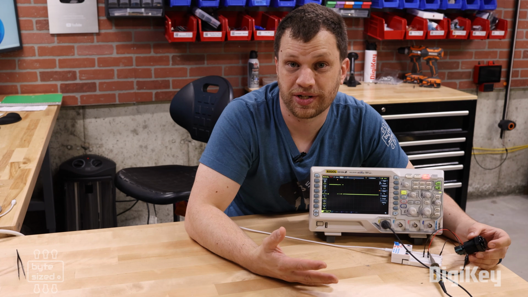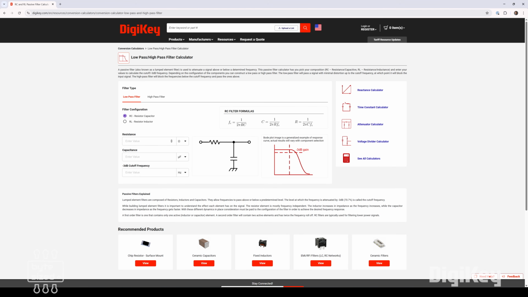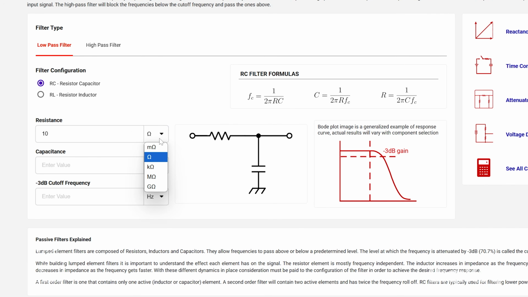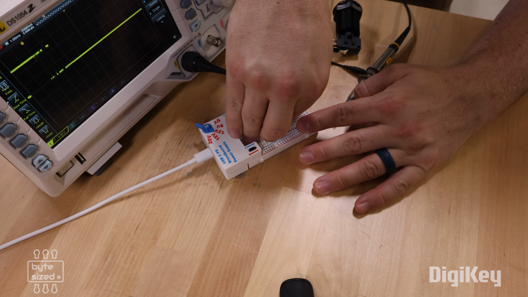So what is the solution to this problem? We need to add some sort of low-pass filter. So I'm actually going to use the low-pass filter calculator on DigiKey's website. I can enter my resistance and my capacitance, and it will tell me the cutoff frequency. So if I enter 10K and 0.01 microfarad, that tells me my cutoff frequency is around 1600 hertz. Anything faster than that will get attenuated. So let's go ahead and wire that up on the breadboard.